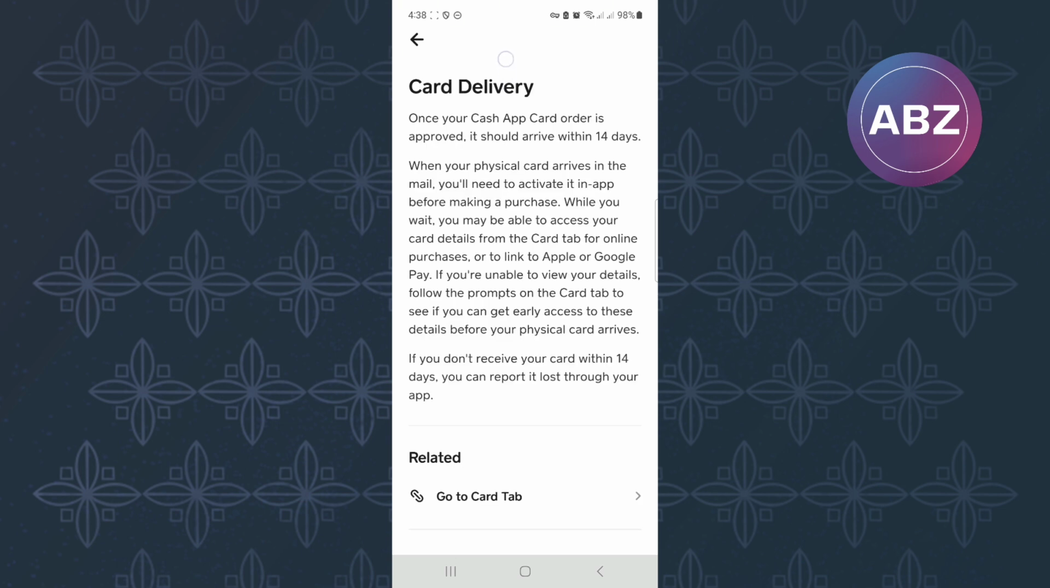We are being told that once your Cash App card order is approved, it should arrive within 14 days when your physical card arrives in the mail. You'll need to activate it in-app before making a purchase. While you wait, you may be able to access your card details from the Card tab for online purchases or to link to Apple or Google Pay.